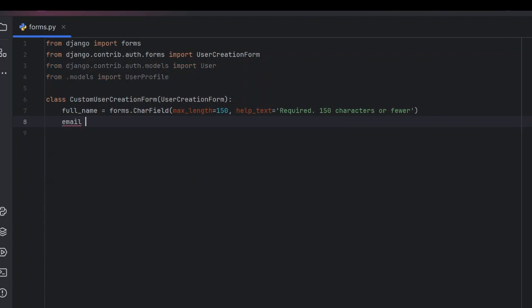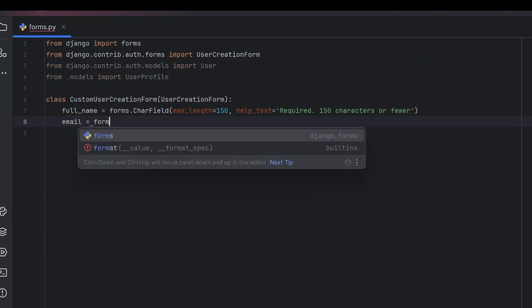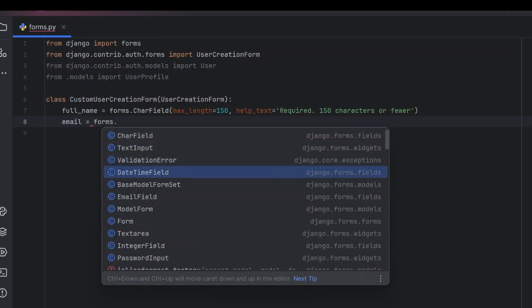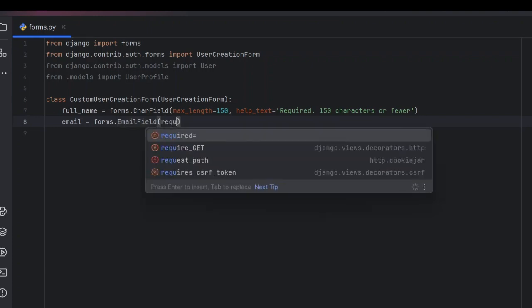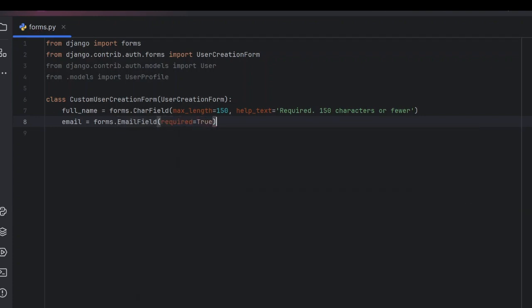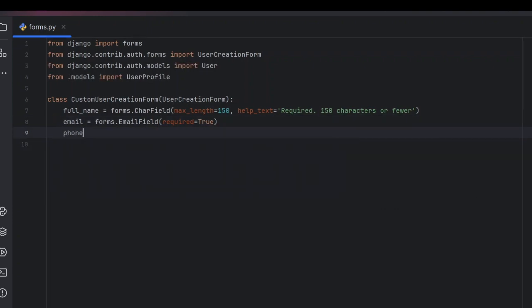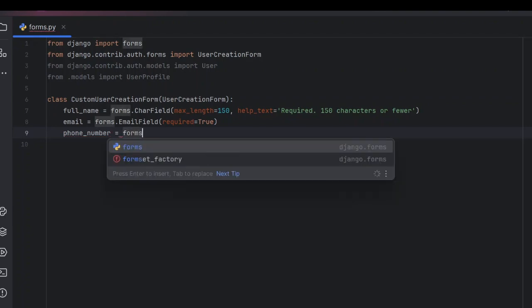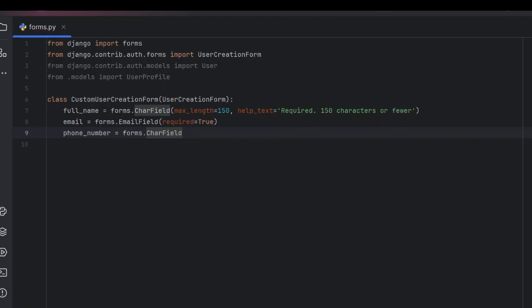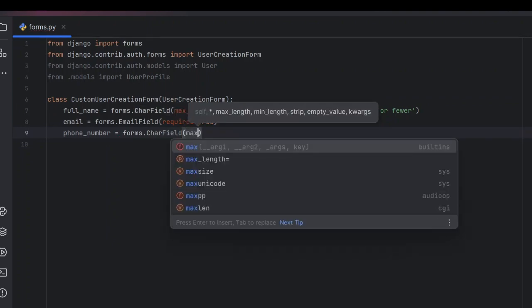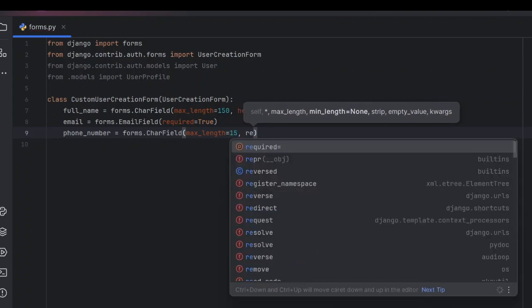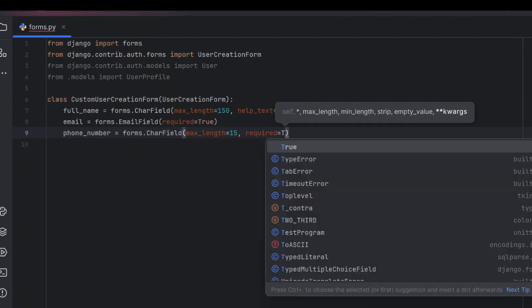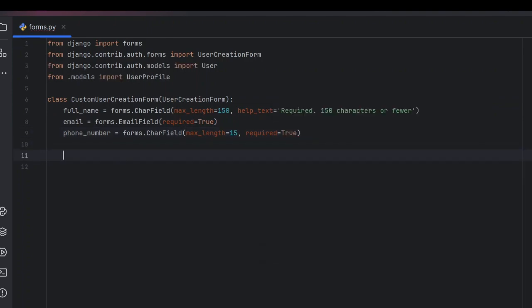Let us also define the email. I also need the email, and then forms.EmailField. It's even giving me the option for the EmailField there. I will just put required equal True. So what's next? I said phone number, right? Phone number, forms.CharField, then the max length is 15. And guess what? It is required again. And how do you do that? Required equal True.